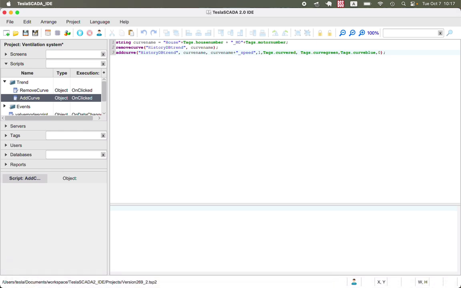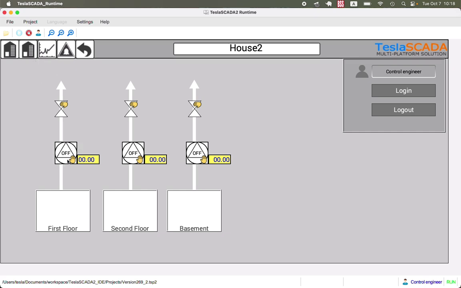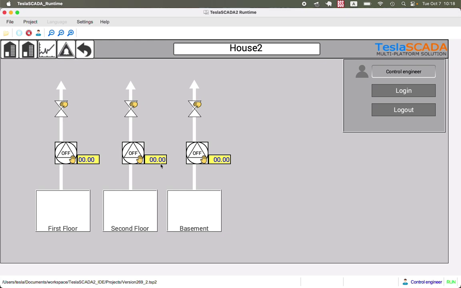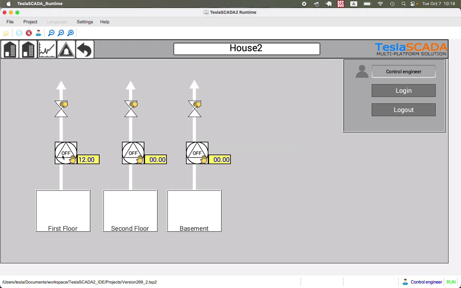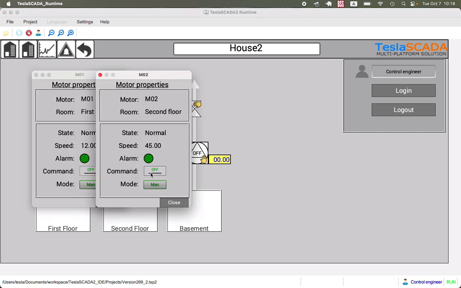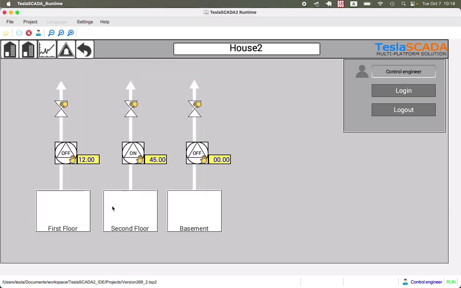Let's open this project in Tesla SCADA runtime and show how it works. We connect to our simulator, move to screen 2, and it's shown. We change speed. Let's open, because we use multi-popup, it's opened. Two screen pop-ups.